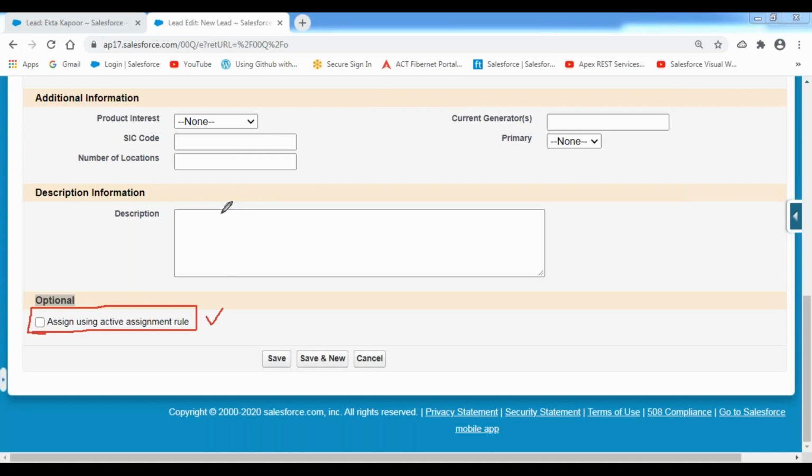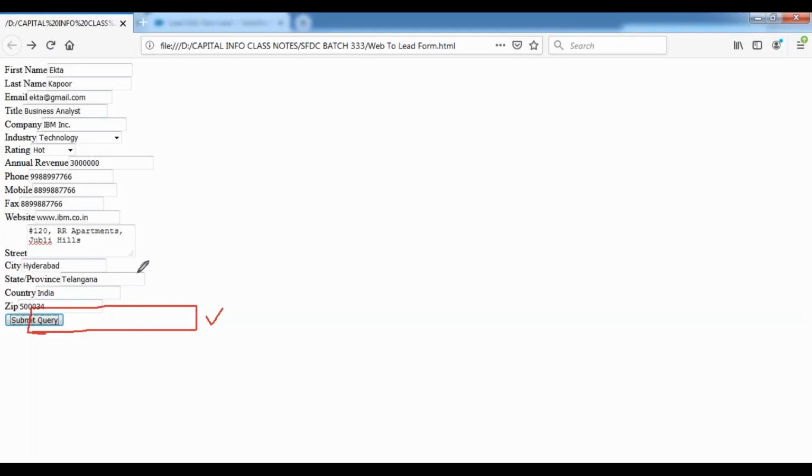Then it will verify the condition. If the lead record matches the condition, it is going to assign the lead record to the respective queue. Yesterday I told you that concept, but today inside my HTML form, do we have such a checkbox over there? No, we don't have any such checkbox. But even though, it is going to apply that assignment rule. This is the difference.